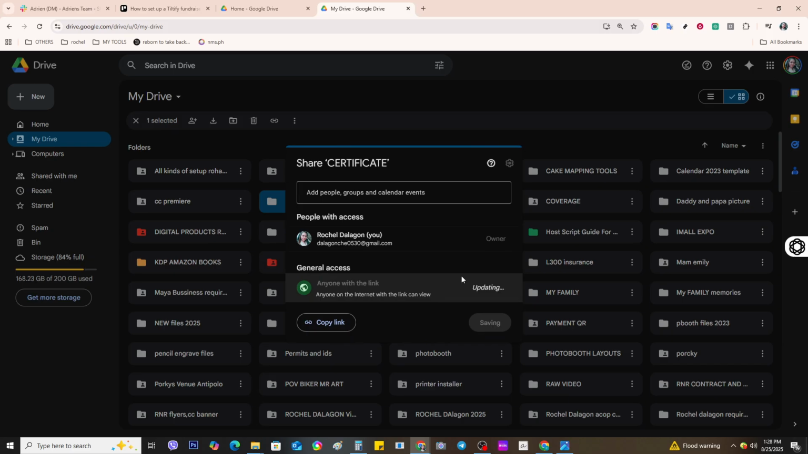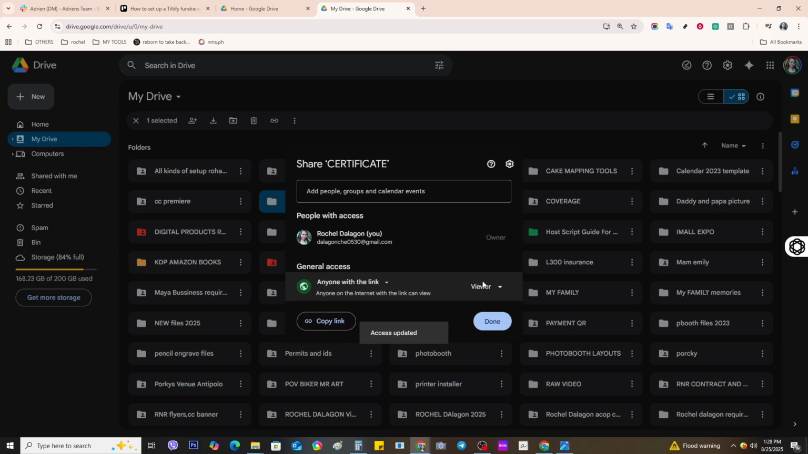The second option is anyone with the link. By selecting this, you allow anyone who has the link to access your folder. This is a great choice if you're sharing non-sensitive information with a large group or making resources publicly available.